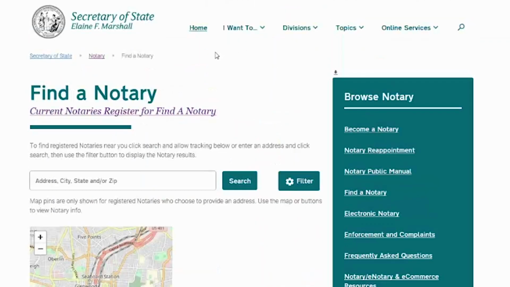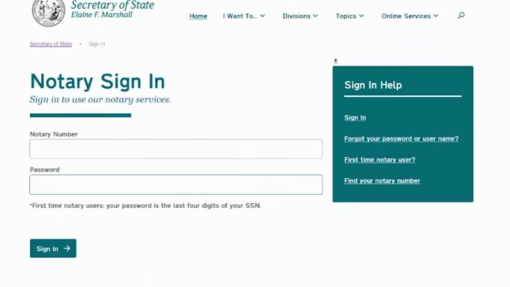Click on the link Current Notaries Register for Find a Notary. Now you will need to set up your account. You do so by typing in your notary number and the last 4 digits of your Social Security number. Your notary number can be found on your oath sheet or by using the Find Your Notary Number link. You will now be prompted to a new page where you will choose a new password.